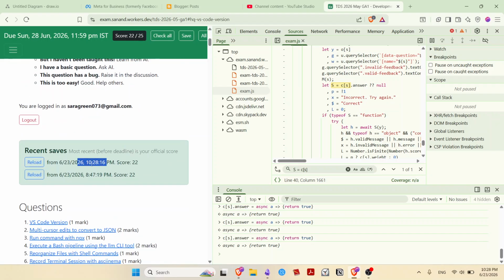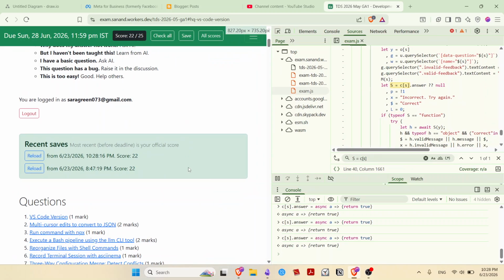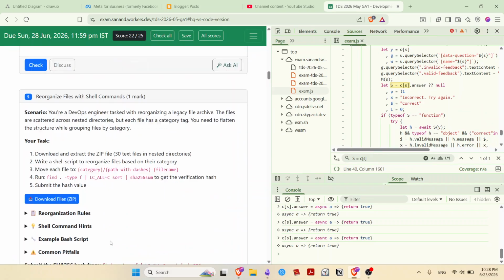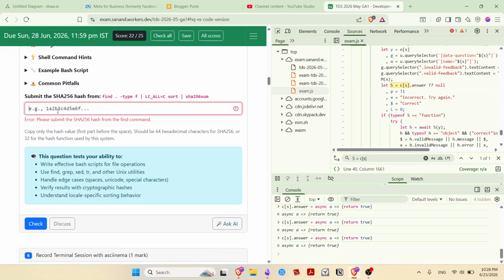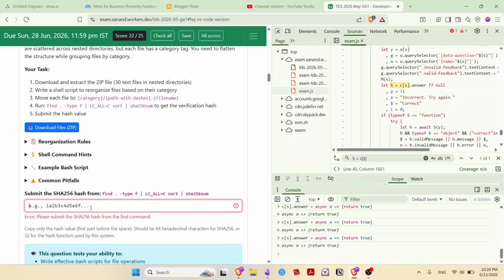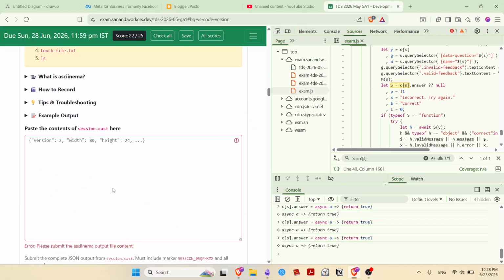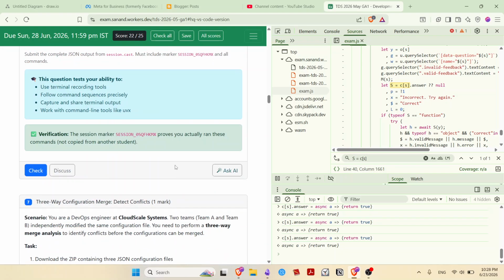You can see your score would show on top. You can see 10:28 p.m. and my score is 22. So now, what about these 3 questions that we skipped? You actually would have to solve these questions. You can just solve these questions and then press check without overriding anything, okay? And then you can save. So then it wouldn't give any error, okay?